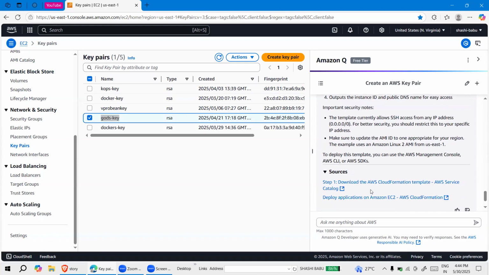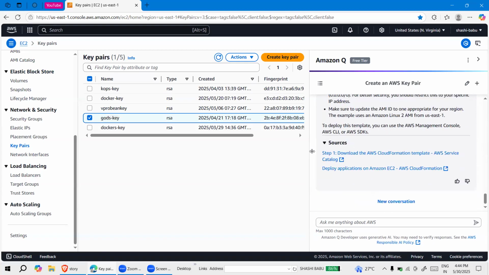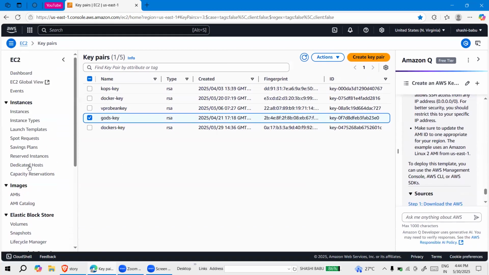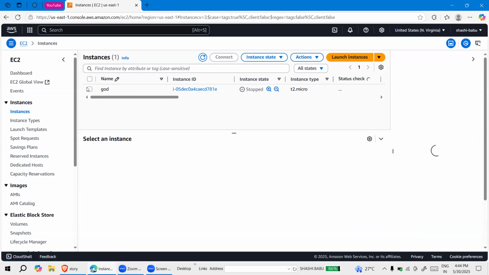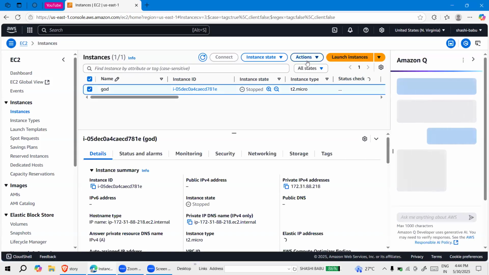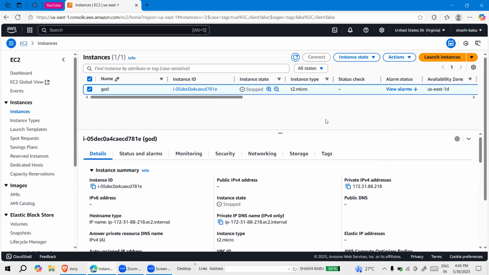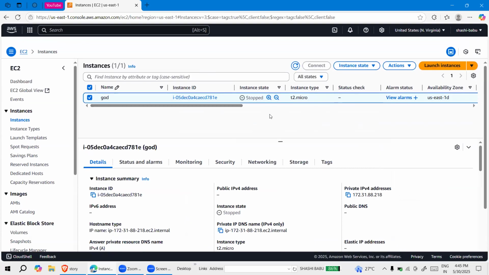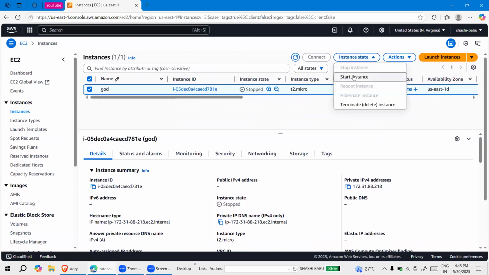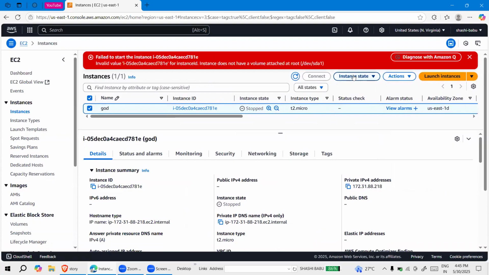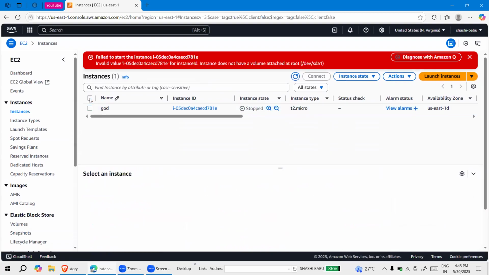One more thing about this. When you manually launch an instance like this, I've already launched this one. I'm going to start the instance and show you one thing. There seems to be an issue with the instance. No problem, I'll create a new one. Just click launch instance.